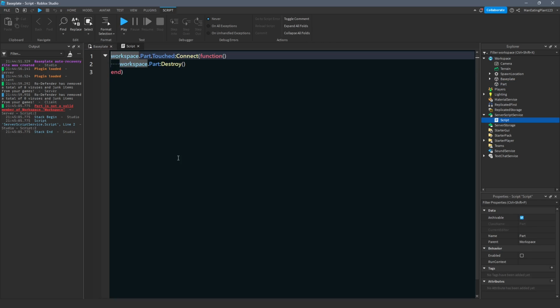What happened, I believe, is it called the function multiple times, and the second time it was called, well, you can't destroy something that doesn't exist. So when you hit an object, remember that it's going to call it really fast, right? So don't worry about that error. This is just for the sake of example.